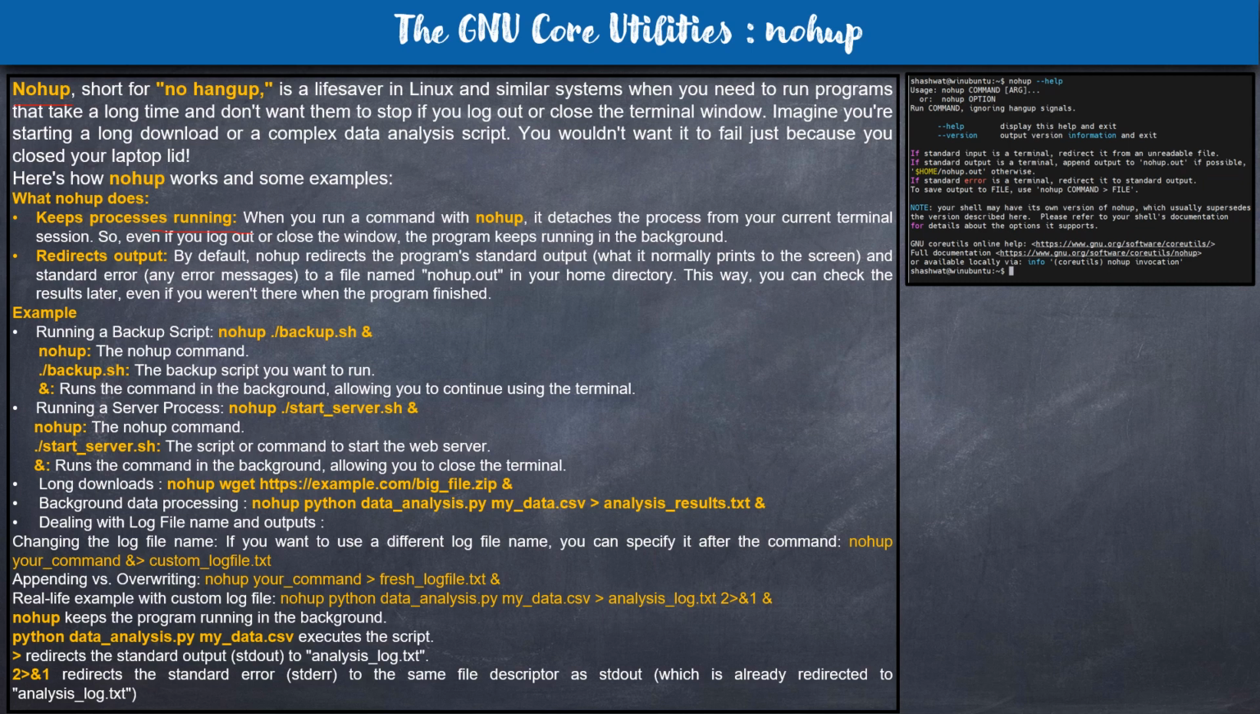So even if you come out of the terminal, the program you have executed or initiated will be running in the background. When you run a command with nohup, it detaches the process from the current terminal session, so that if you log out or close the window, the program keeps running in the background. It also redirects the output by default. Nohup redirects the program's standard output.